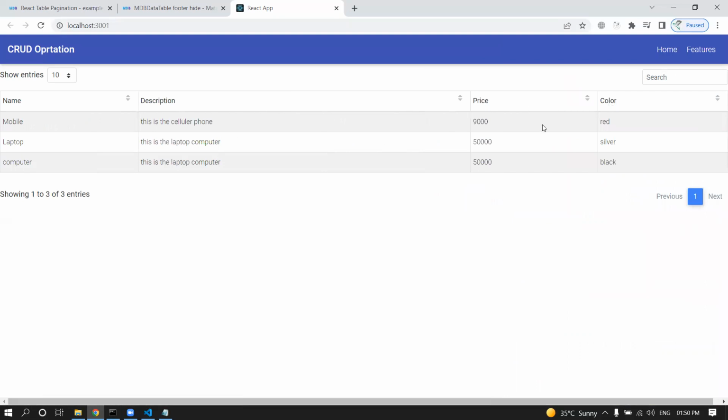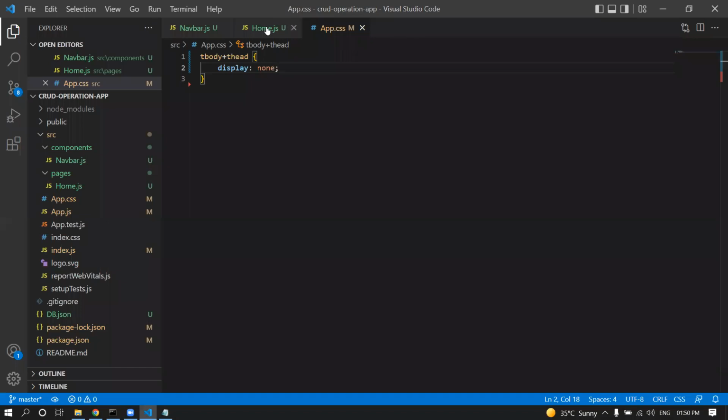Okay, so today we will integrate. There are 3 records displaying here, and this is also sortable. If you click on this, it's also sortable. In one view, 10 records can display, but as of now only 3 records are displaying. So we need to add some CSS here.